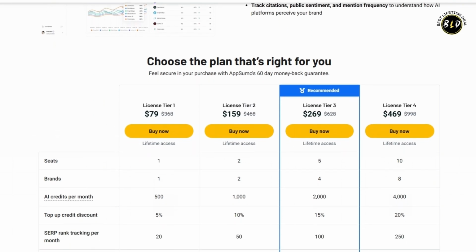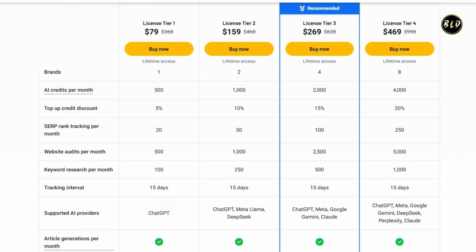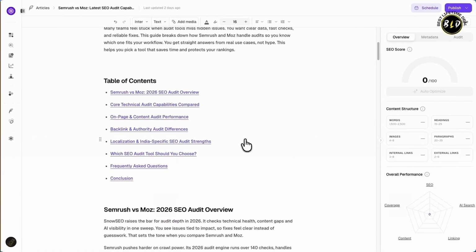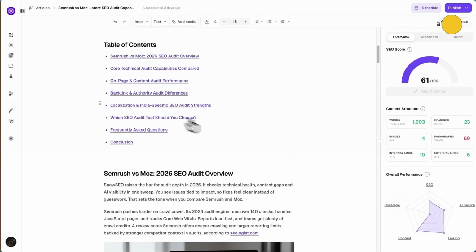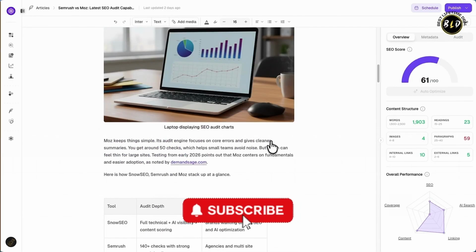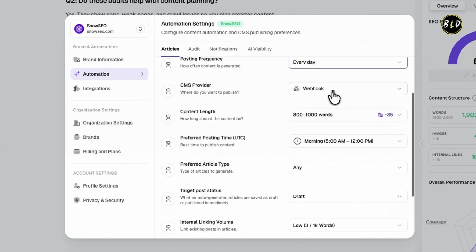On the execution side, Snow SEO generates SEO-optimized blog posts trained on your brand's voice and writing style, not generic AI content. Each article comes with a built-in editor, so you can tweak it, and you can publish directly to WordPress, Framer, Ghost, or other CMS platforms without copying and pasting. If you want to go fully hands-off, just flip on autopilot mode. Set your publishing frequency and destination, and Snow SEO handles the rest.